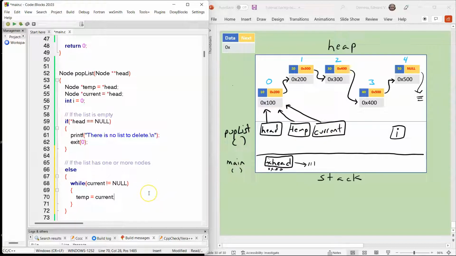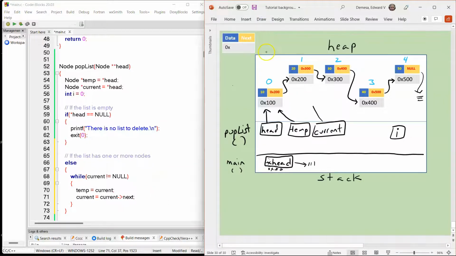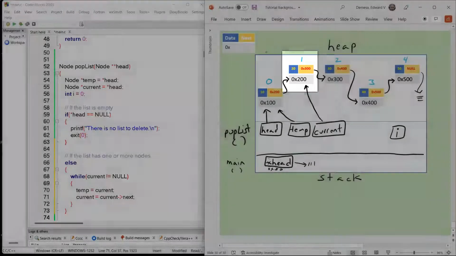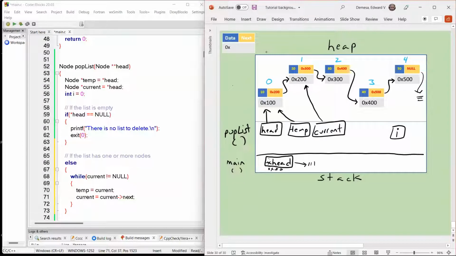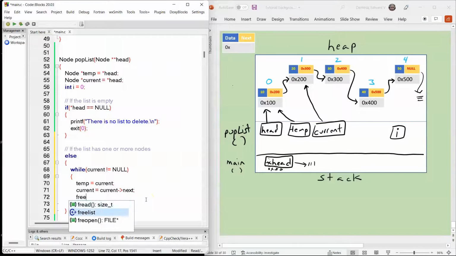Let me keep coding and illustrate that. So current, this is where we traverse current by setting it to current arrow next. Our current traverses to the next node and it's now holding the address of 0x100. As we traverse to the next node, you notice how temp is pointing at the node prior to the current. And if that's the case, we can free index 0. So we just want to free temp.